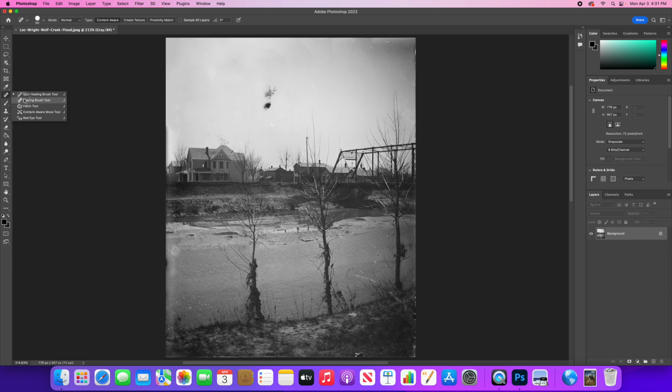The Healing Brush and the Spot Healing Brush, the only difference is that the Healing Brush, I'll show you this, requires you to Option click, just like defining a point, and it works kind of the same as the clone stamp. It's sort of the middle of the way between the two. The Patch tool, on the other hand, is going to let us take, let's see, if I click, hold, and drag down, get the Patch tool.